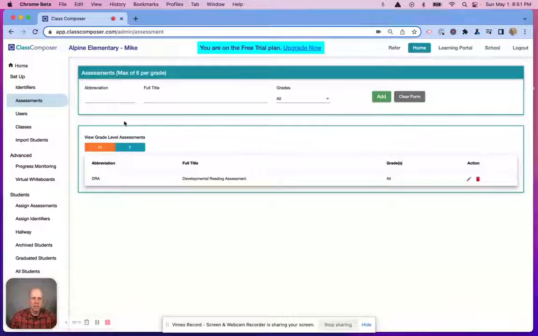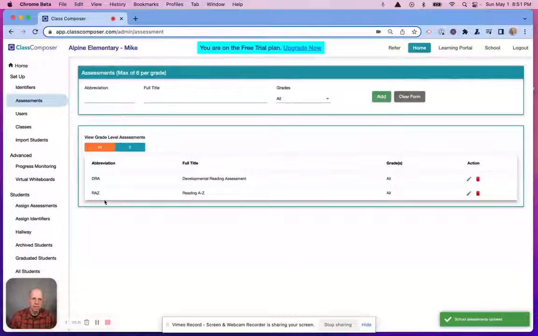And during the setup process, this is where you're putting the labels into the system for the student card primarily. So in this example, I'm using Reading A to Z, and that's the abbreviation. I'll put in the full text here. And then this will be for all grades, and I'll click Add. Now, this is going to be available to put assessment scores in for this category.